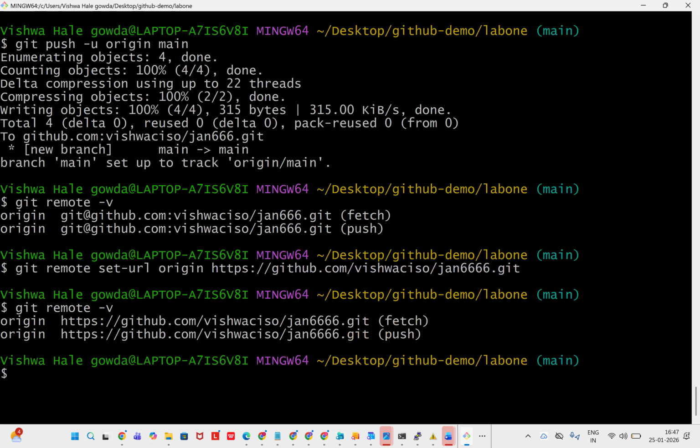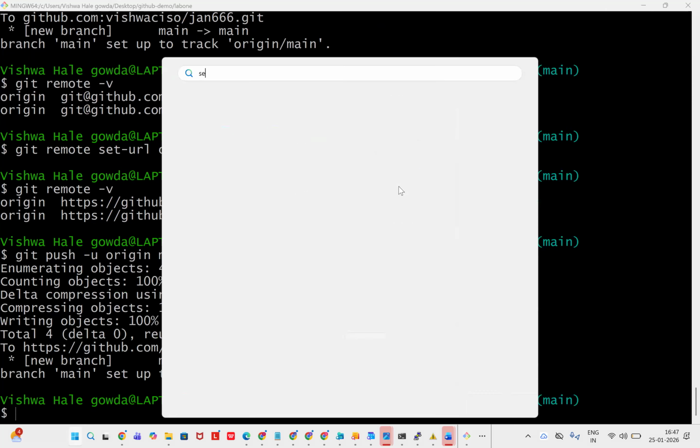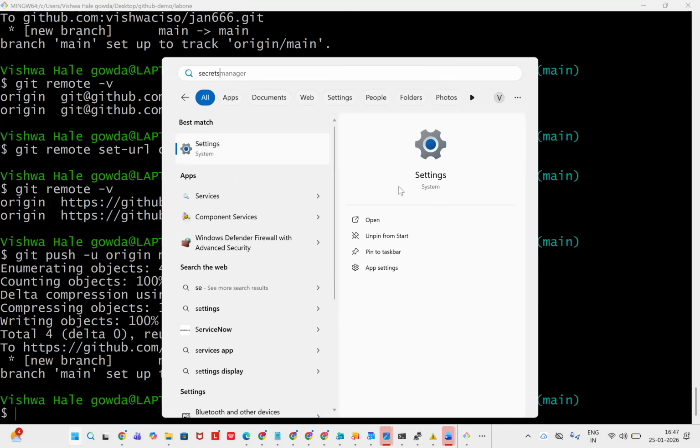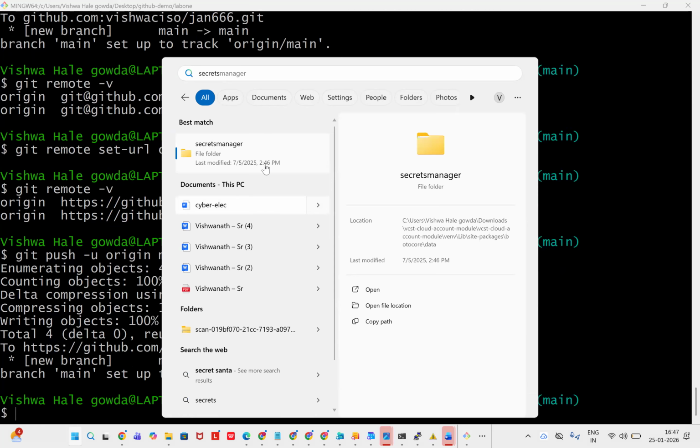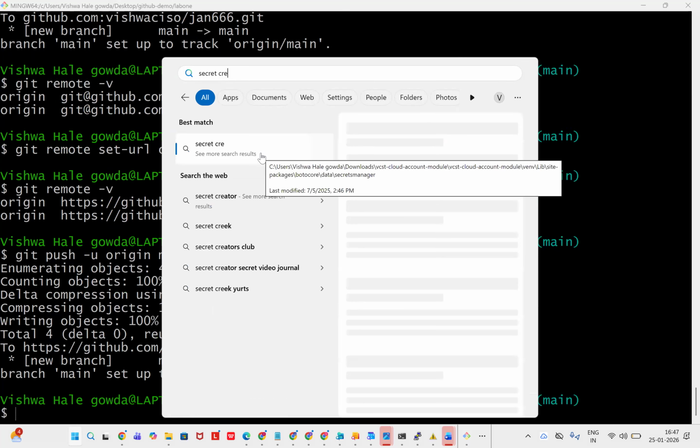Now we can try git push -u origin main. Now it should throw an error. It is not throwing an error because the same username and password is still configured in my local system as secrets. So you can check the secret credentials.